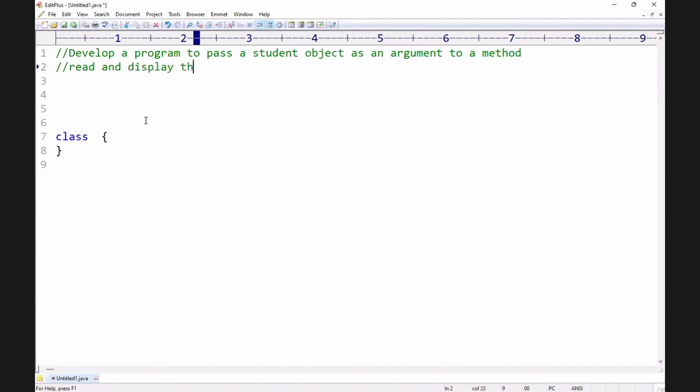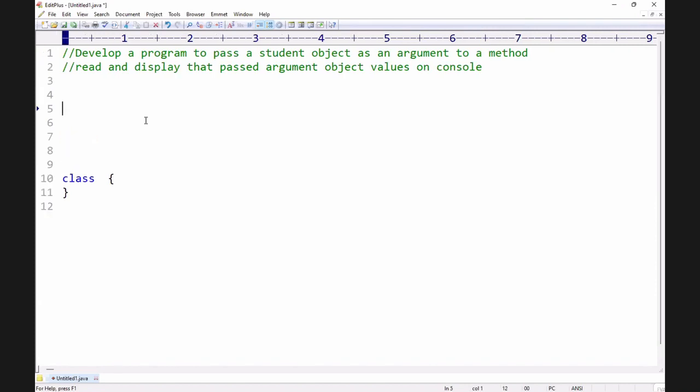Read and display those passed argument object values. Display the passed argument object values on console. It didn't display the passed argument object values on console. Can you write the program? Try.